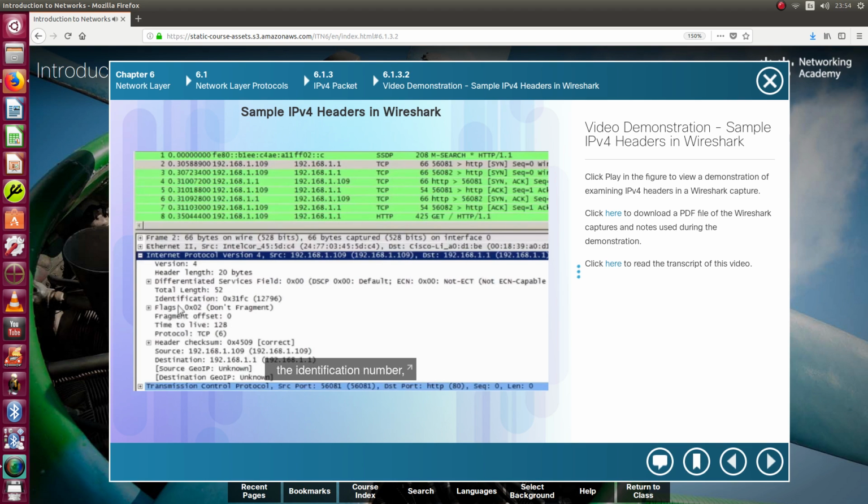The identification number, which is used for fragmentation. The flags, you can see that the DF bit has been set, which stands for don't fragment. This packet is not large enough or is not identified for fragmentation. Fragment offset. The TTL, or time to live, which is set to 128. Every time a packet is routed from one hop to the next, the TTL number is reduced. When the TTL number reaches 0, the packet is dropped, ensuring that packets don't circulate on the internet forever in an endless loop. The TTL value is also used in ICMP trace routes and pings.